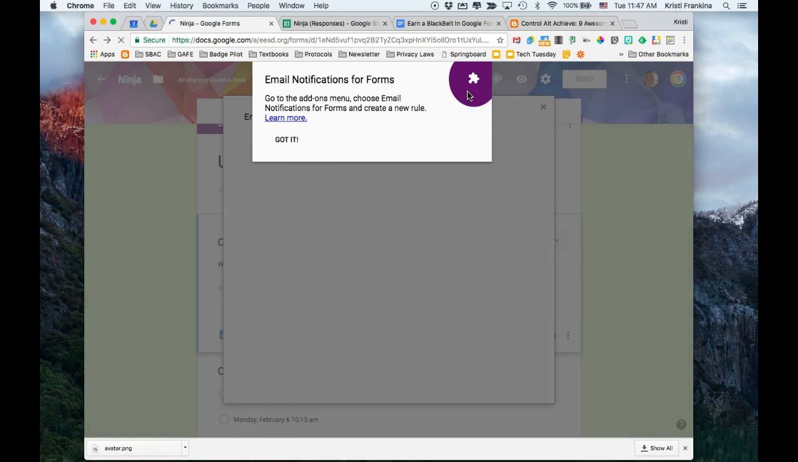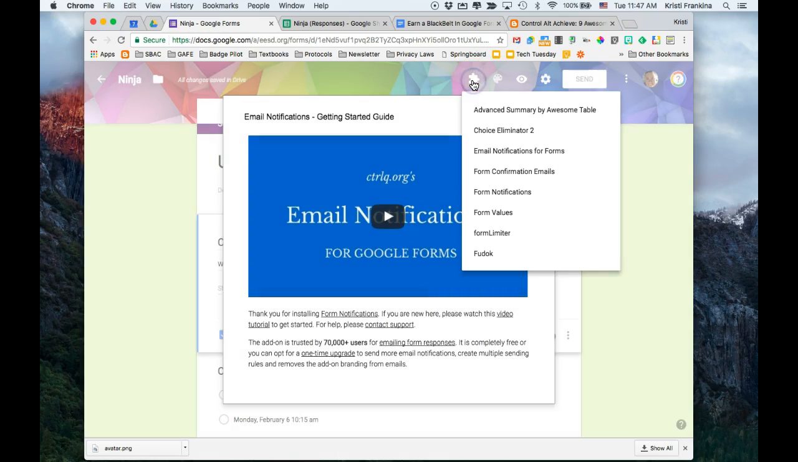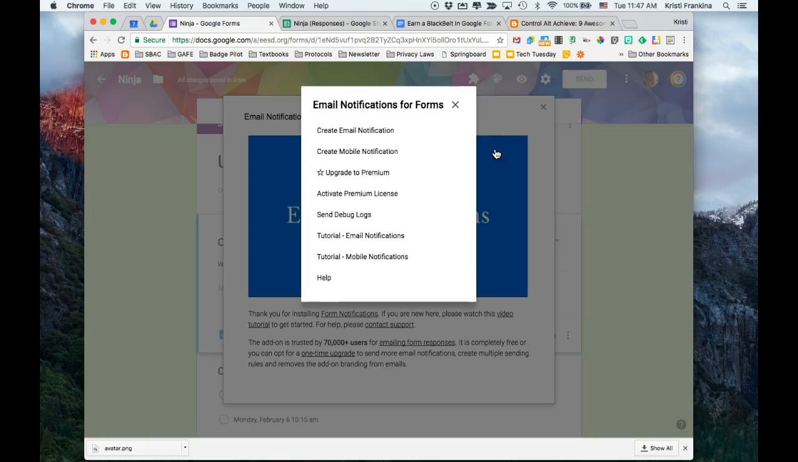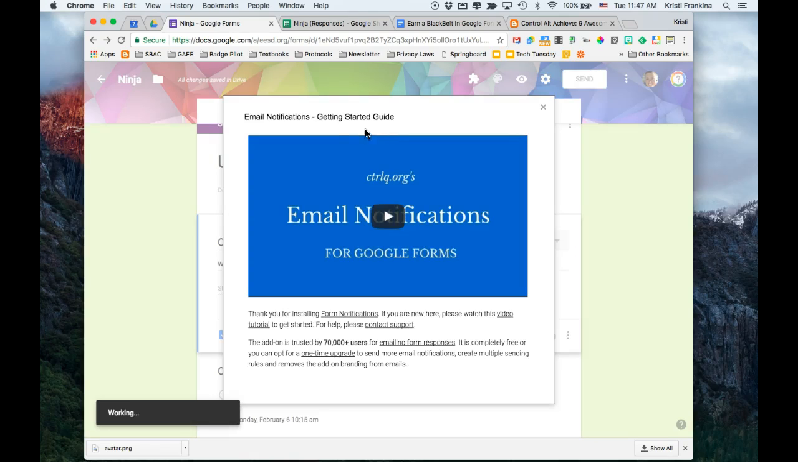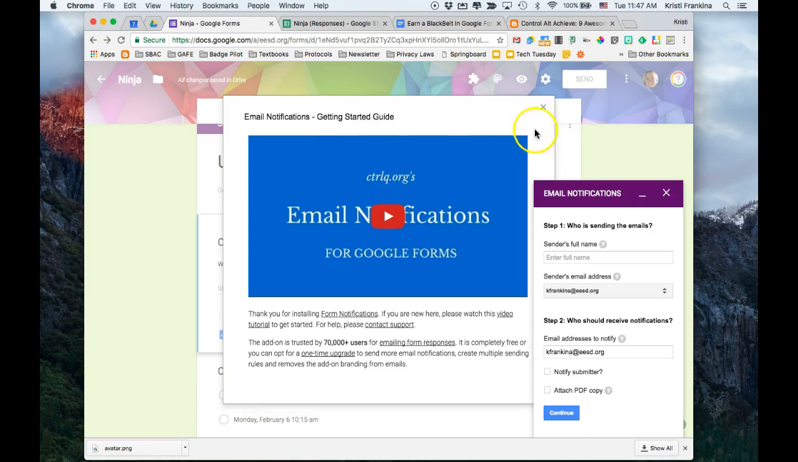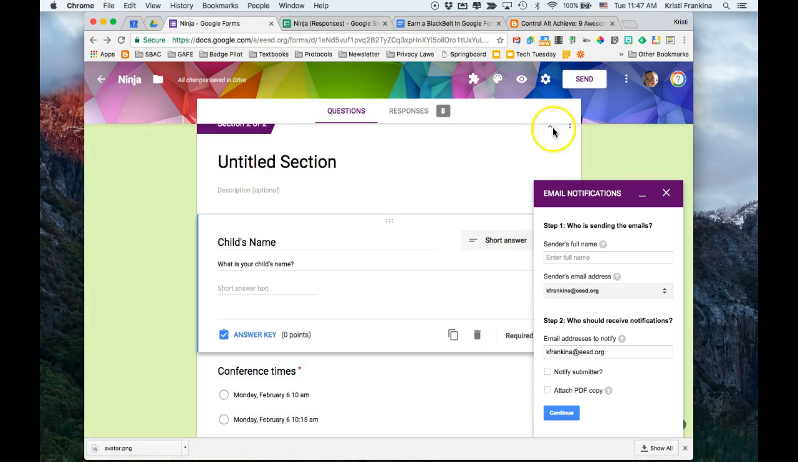Once it's added, it's going to highlight for you where you can find it. So if I click on this add-ons button and click on email notifications for forms, it gives me a bunch of choices. So I'm going to create an email notification. Now, this is the first time I've opened it. They're giving me a tutorial for how to use it. I don't want to watch that, so I'm going to click the X to make that go away.